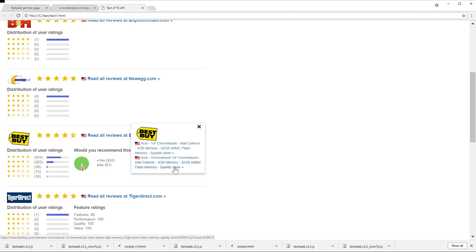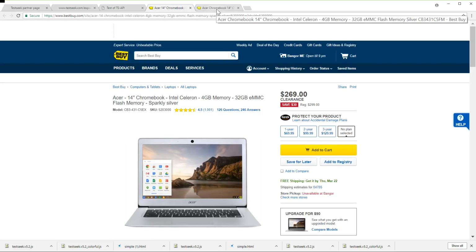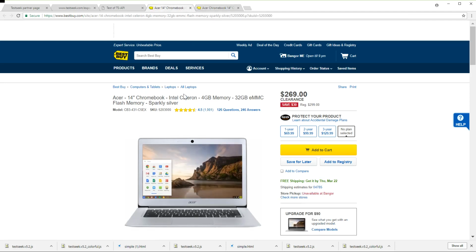I don't know if I can see sparkly silver. Yeah, both have Celeron processors. Yeah, it actually looks very, very similar. But if we open both, maybe we can see the difference. Well, it's not important, but we can see that one has 2 reviews and one has a lot more reviews, or more than 1,000.